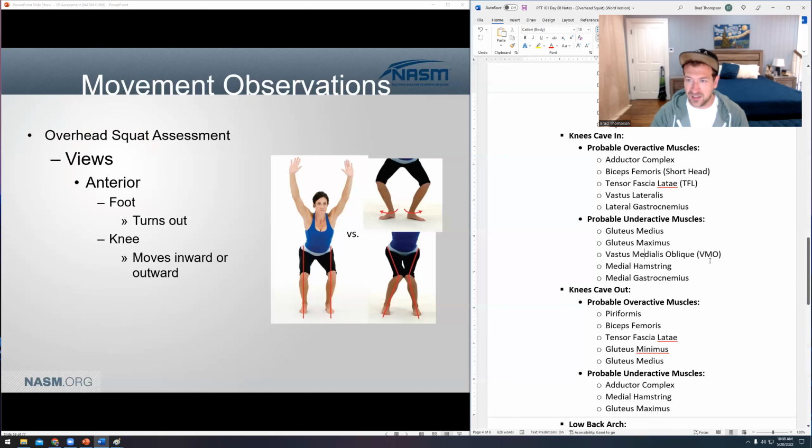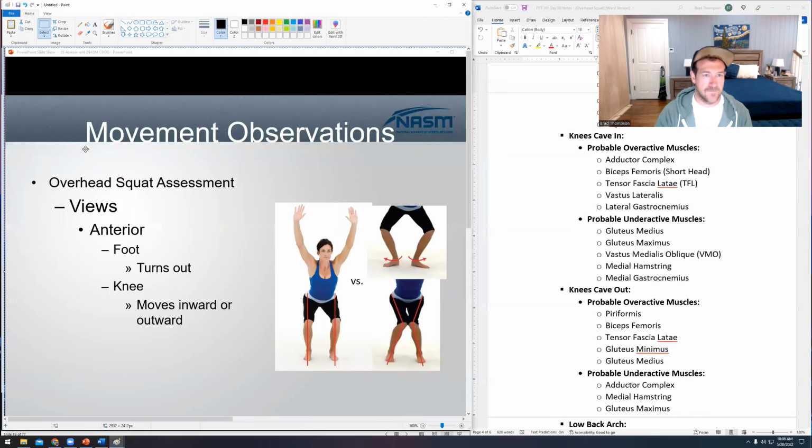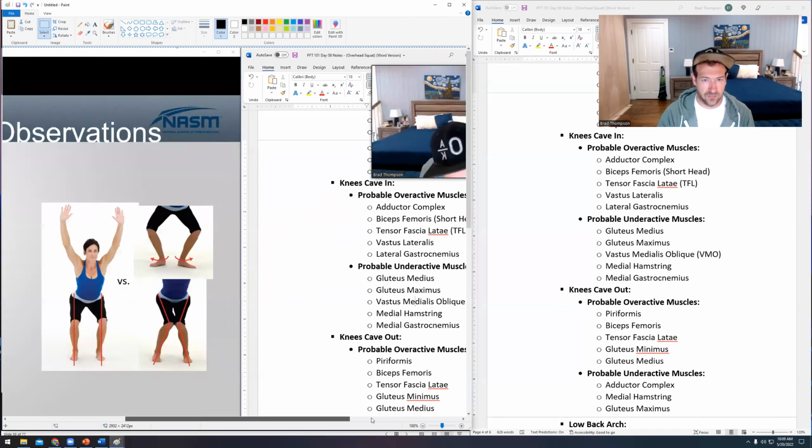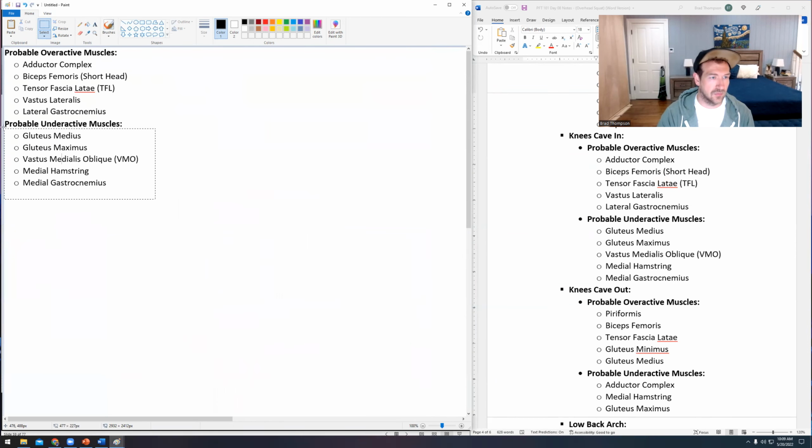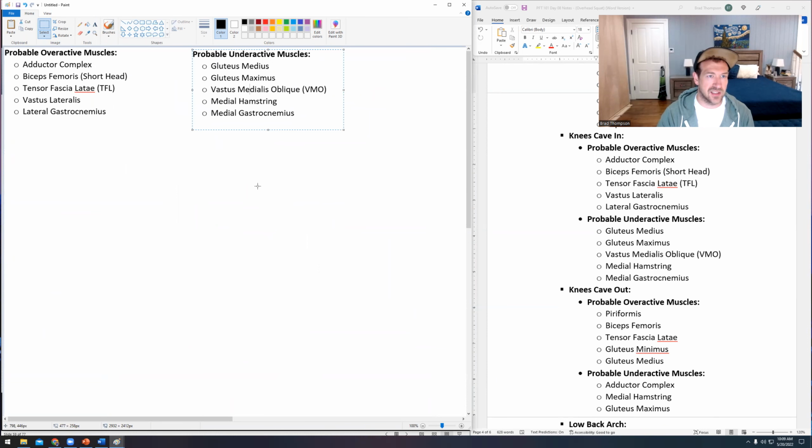I mean, honestly, I could take, let's see, I'll do this. There's me with my head down. Let's just take this list and look at these two sides of the joint, right? Adductors, opposite of the gluteus medius. Biceps femoris, opposite of the medial hamstring. So honestly, those should be across from our TFL instead of gluteus maximus.